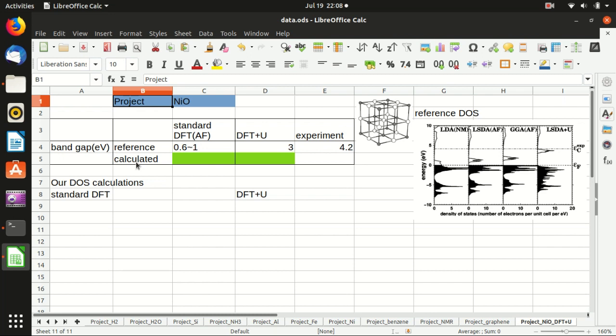And then standard DFT usually underestimates the band gap. One way to solve the problem is to add another Hubbard U term on site. So that's something that we want to show here. I will split it into two videos. In the first video, I will show you how to do a standard DFT calculation on nickel oxide. And then I will show a DFT+U calculation on nickel monoxide, and we will compare it with the experiment. Okay, so let's get started.